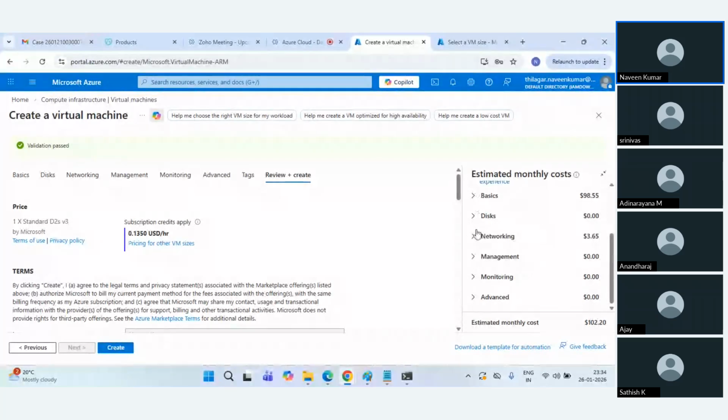Then if we go down, there is a cost for your public IP. Okay, so public IP is going to expose your VM to the internet. Which means from the internet I can talk to that VM. Okay, so that's the need for a public IP, in short, and there is a charge involved in that.